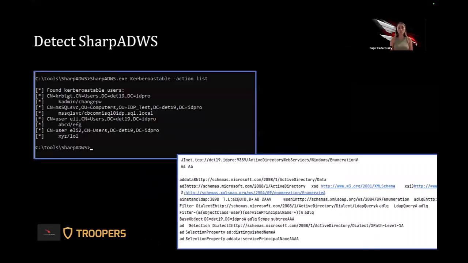Now we'll speak about how we can detect SharpADWS. This tool actually took every known LDAP enumeration technique and just implemented it in ADWS. So you can't detect it if you're detecting LDAP traffic. Here I use the Kerberos module, to retrieve Kerberos users. And you can see the query is actually pretty similar to the Kerberoasting query we know. It looks for service principal names that have some value in them for user objects. So quite easy to detect.